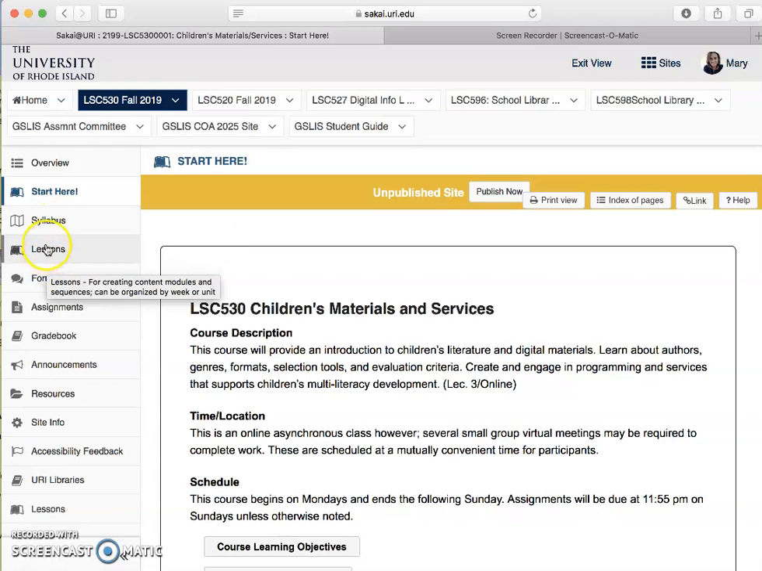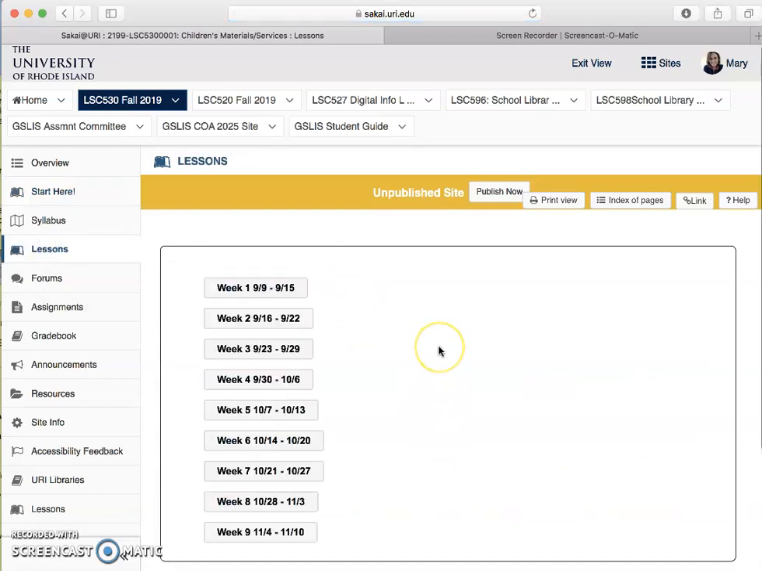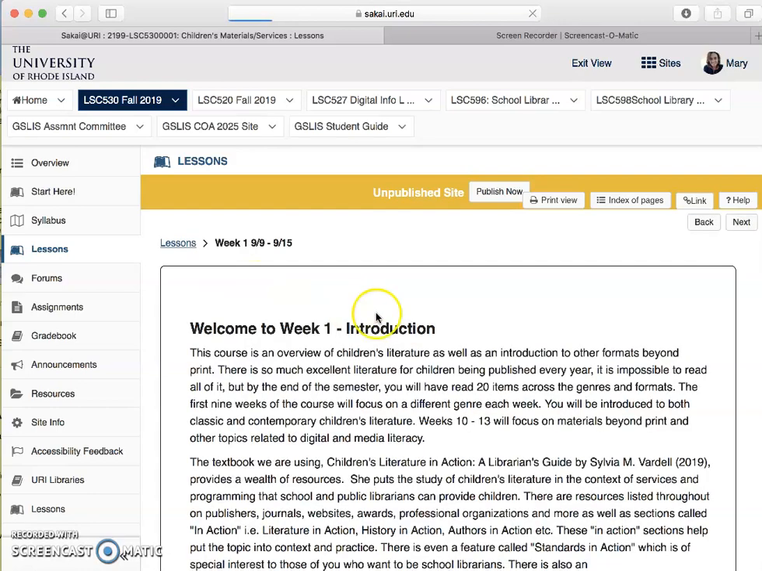The tab you're probably going to be using the most is the Lessons tab, and if you click on that, what I do is I have the lessons organized by week. And so here's the dates. So week 1, we're starting on Monday and we end on a Sunday. So here's what you have to do.